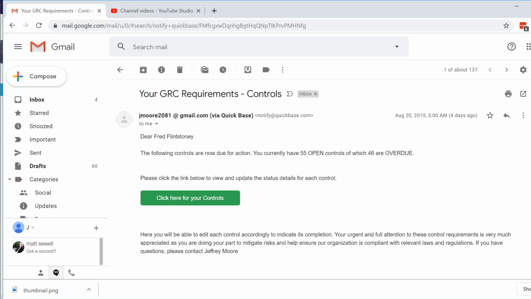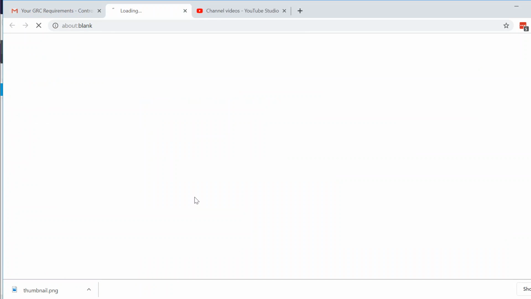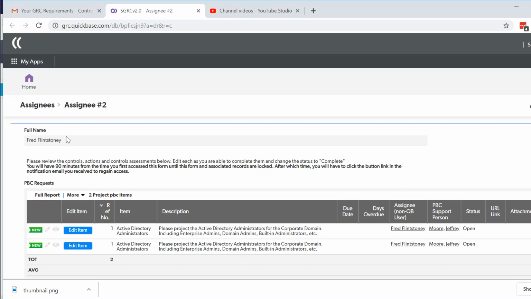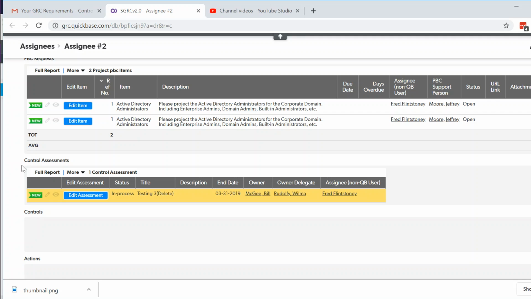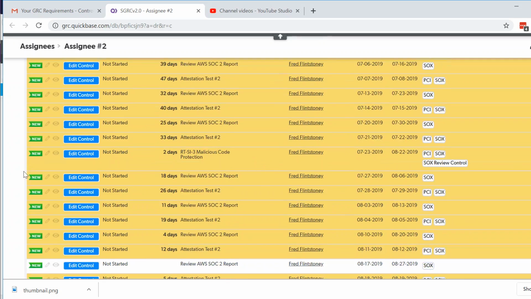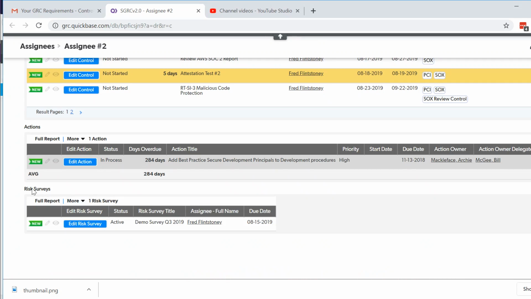So this is a person, Fred Flintstone. He gets a notification. There's a button for him to click, which will take him to his own personal page where everything is assigned to him. Okay, so here are his PBC requests, control assessments, controls, actions, and risk surveys.